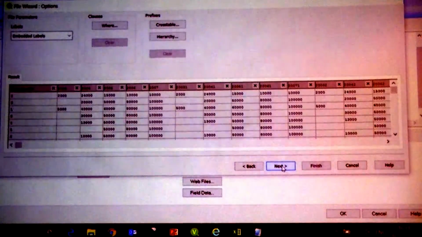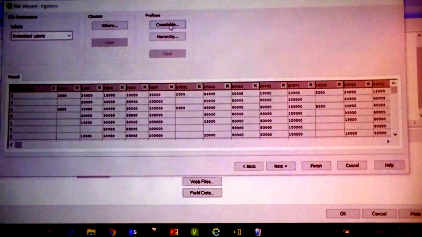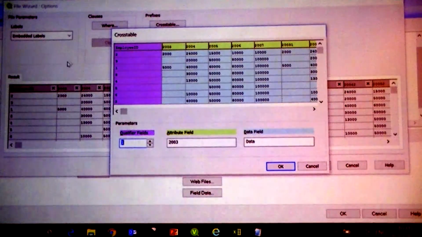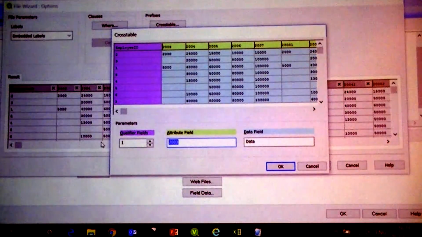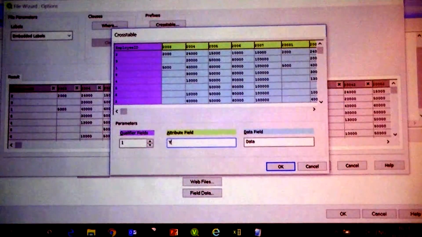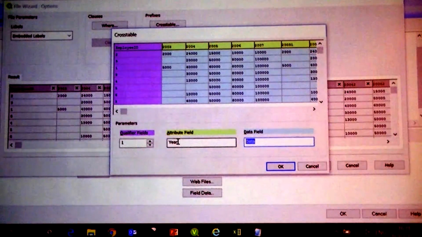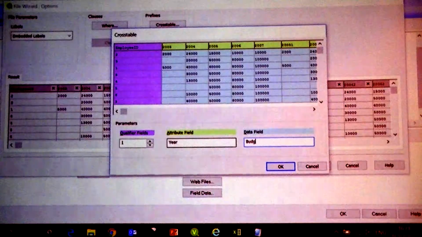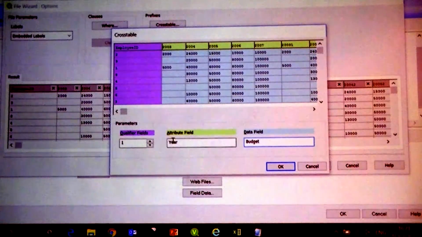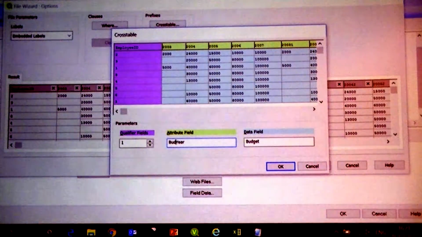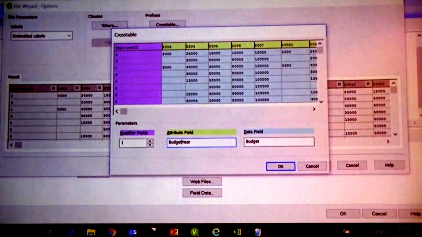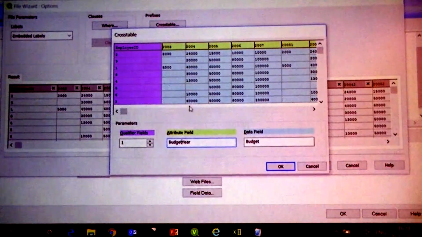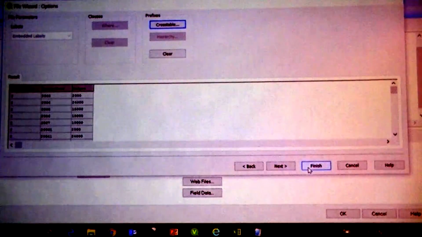Next again. Cross table, same as before. Employee ID is the qualifier, that's correct. Attribute field is year, data field is budget. Can I change, sorry, year, change it to budget year. So budget year and budget, and click OK and OK. Finish.